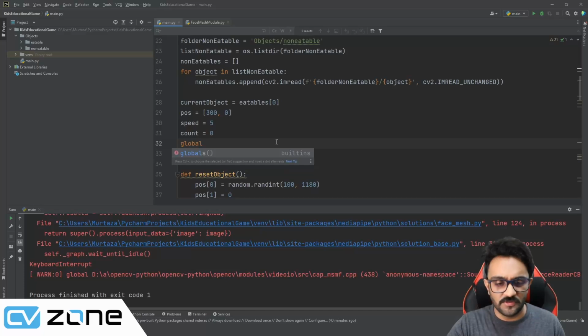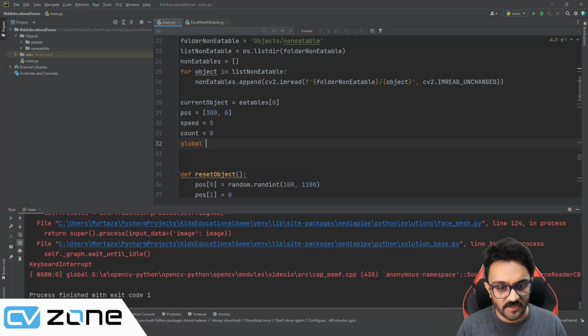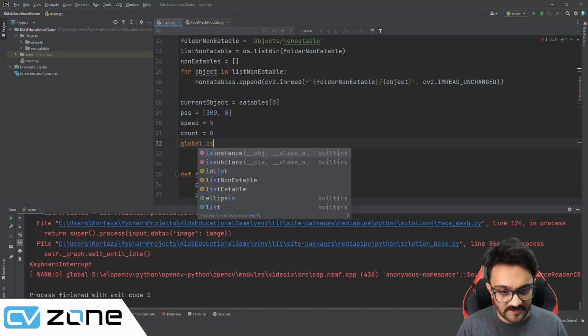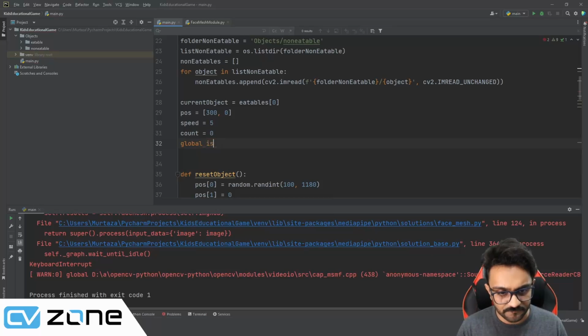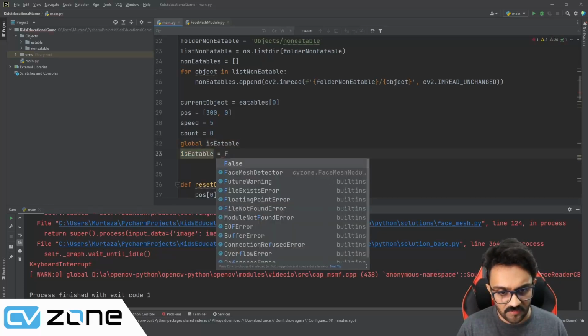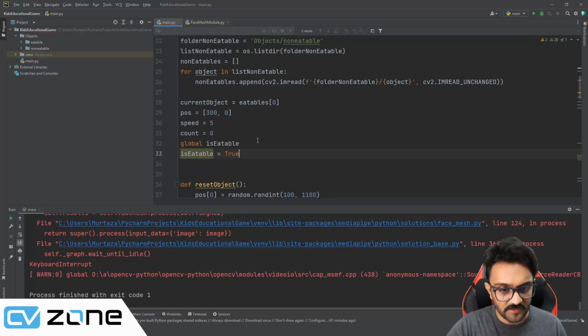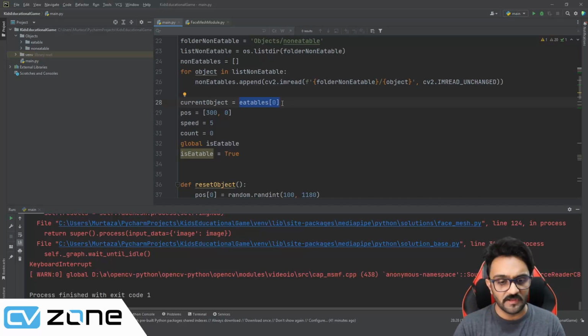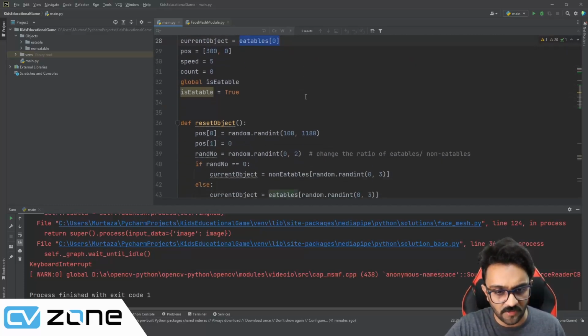It's not the best way to do this, but it is a way to do it. So global, we are going to write is eatable, and then we are going to write is eatable equals true, because the first one is eatable. The first one is always eatable. Then we will start with the non ones.